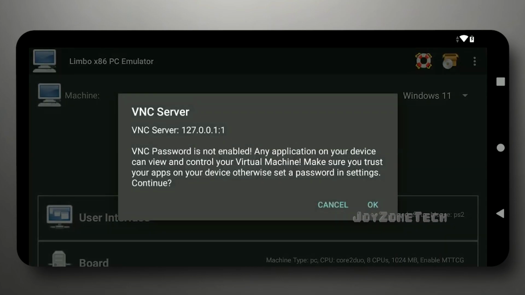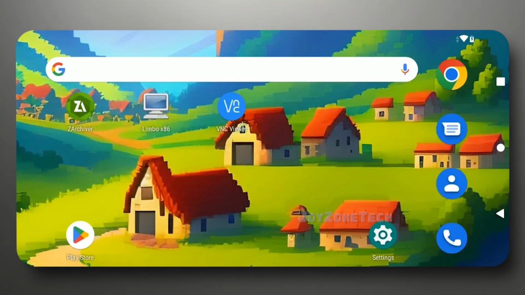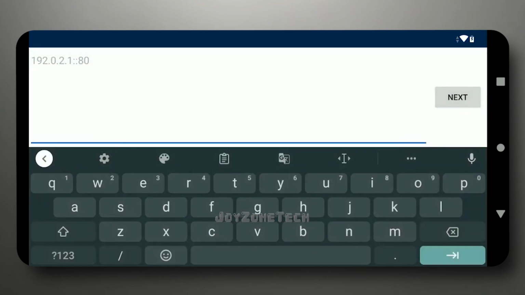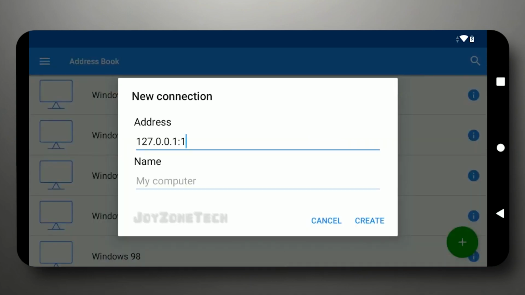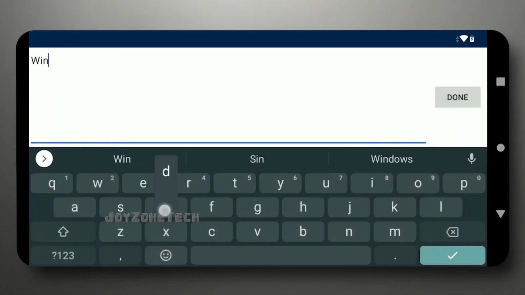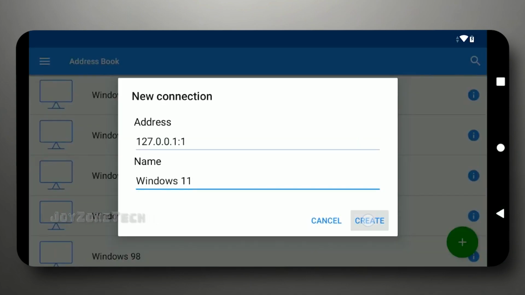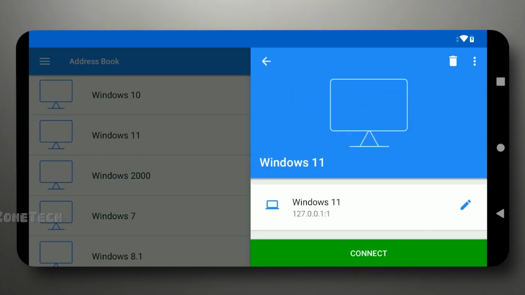Click on the Play button. Observe the server address running. Now go to VNC Viewer. Click on the Plus button. Under Address, type the server address shown in Limbo PC. Under Name, give the name as Windows 11. Click on Create. Set the picture quality to high. Disable Update Desktop Preview. Click on Connect.